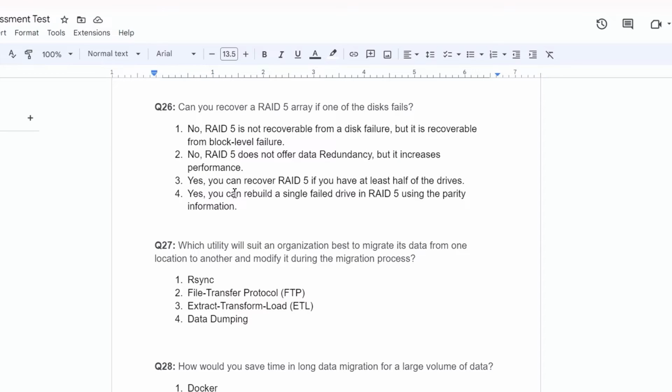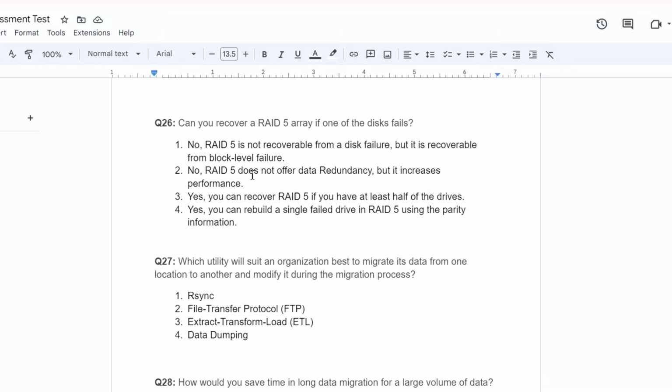Take a minute, pause this video and see which option is correct, and let's also discuss the answer. The first option says no, RAID 5 is not recoverable from a disk failure, but it is recoverable from block level failure. The second option says no, RAID 5 does not offer data redundancy, but it increases performance. The third option is you can recover the RAID 5 if you have at least half of the devices. And the fourth option is you can rebuild a single failed drive in RAID 5 using the parity information.